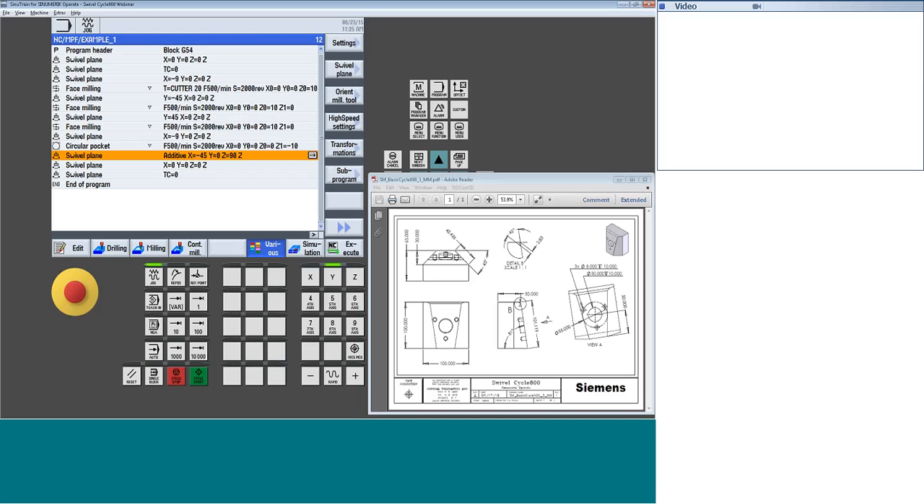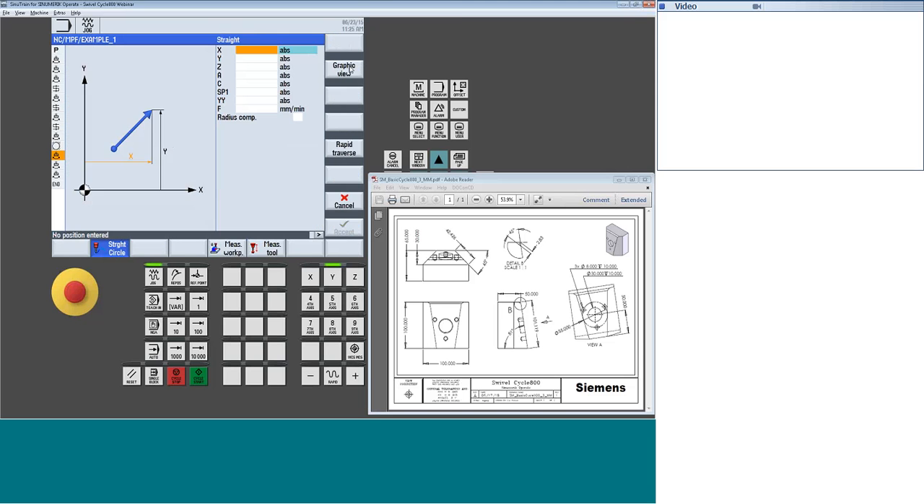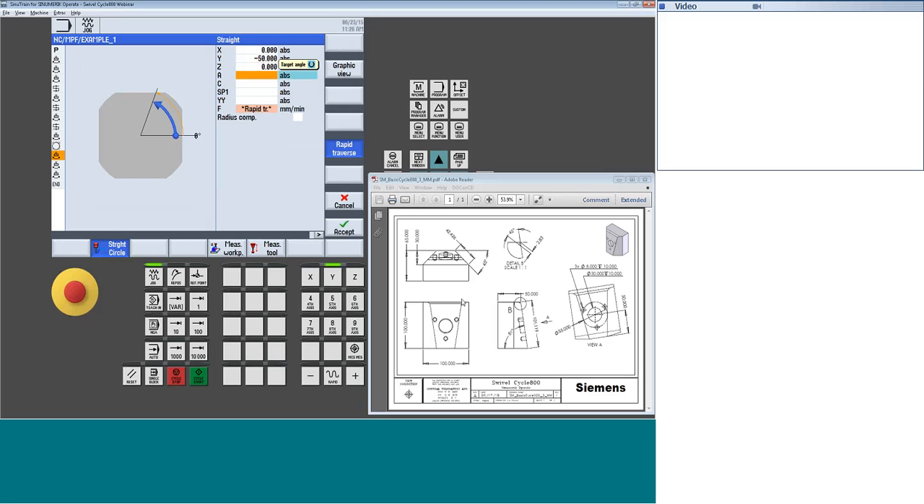Certainly a simple way is to just give it some line moves or position moves. So I'm going to expand over, go to straight circle, pick a straight move. I'm going to rapid to X of 0, Y of, let's say, negative 50 mil, Z of 0. All right, so I'm rapiding right over here, right in this corner, where I know there's no material because it's already been chamfered off.